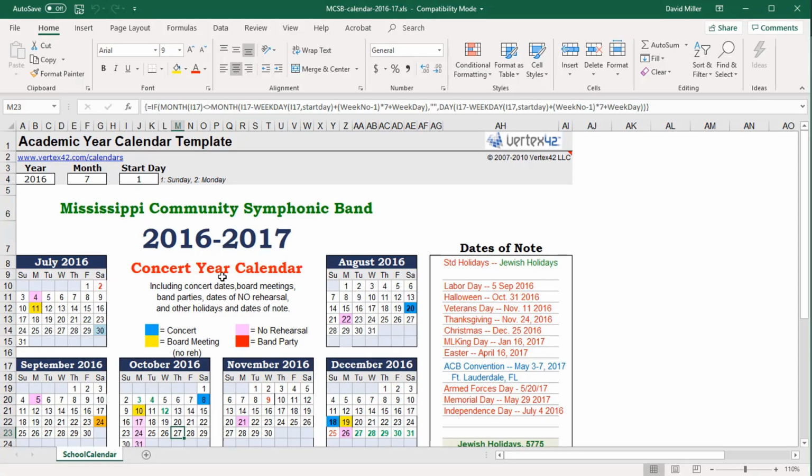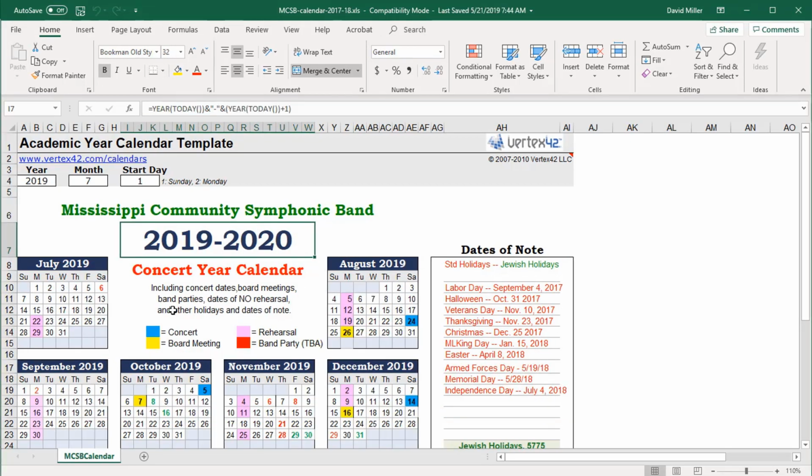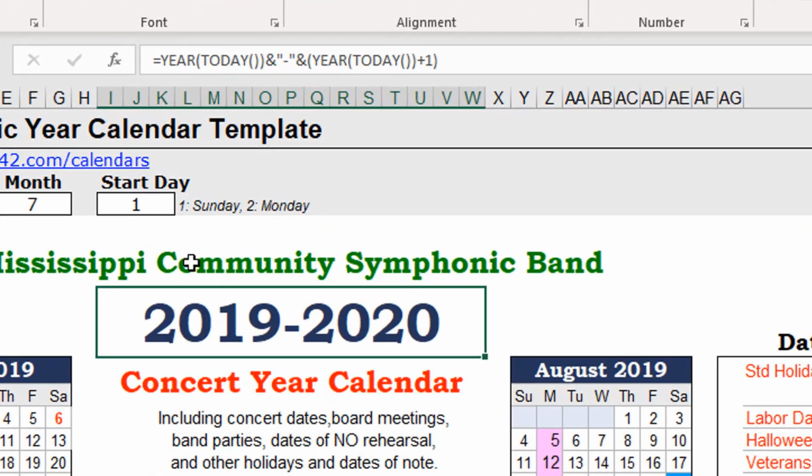Now in this calendar, the first thing I'm going to have to do is change 2016, 2017. I'm going to change that. Let me show you what I'm doing. You can see this cell right here has a formula in it. It's the year, open parentheses, day, open, close, and then close parentheses, ampersand, and then the rest of that formula for putting in the 2019-2020 calendar year.